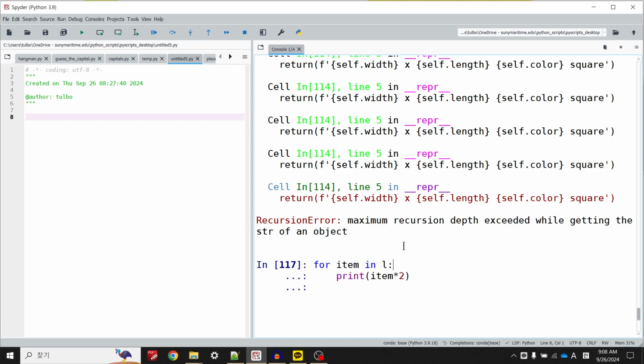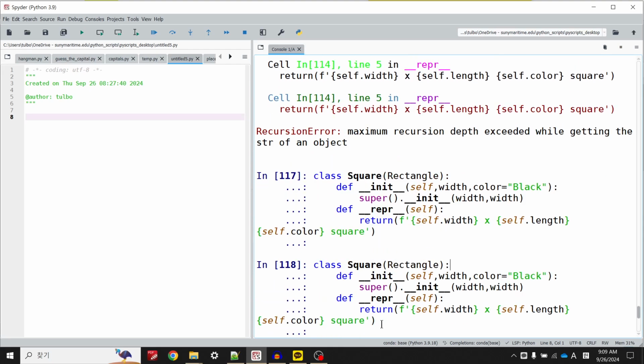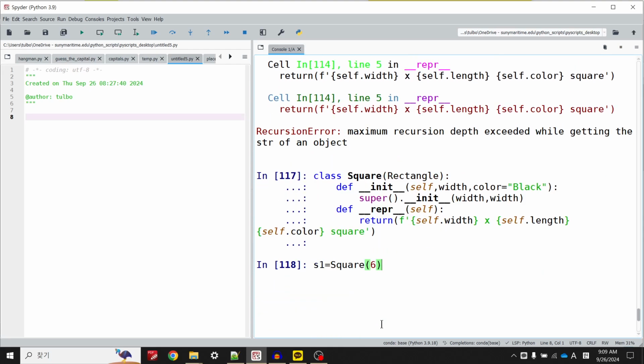Sorry, I did the wrong one. Sorry, it's 3. Okay, sorry about that. I pasted in the wrong one. This shouldn't have the self in there. Okay. All right. So that one mistake is just punishing me over and over again.